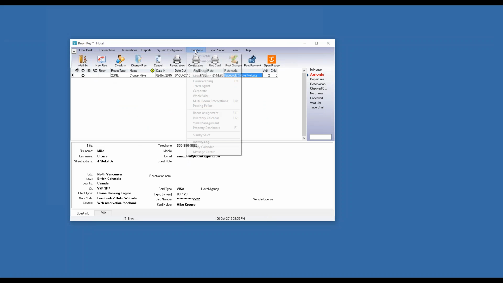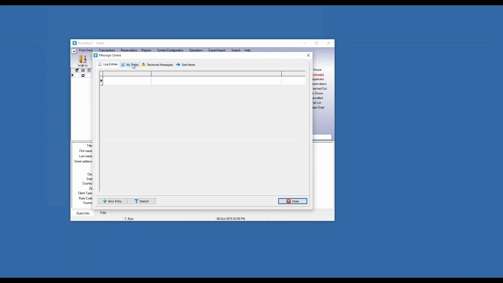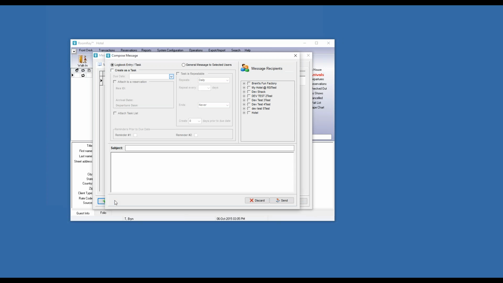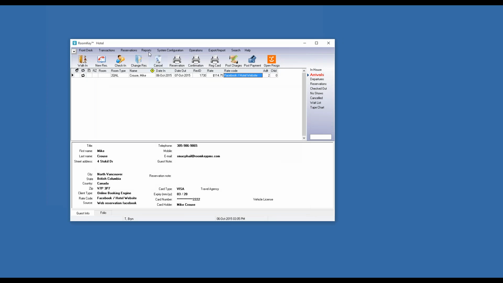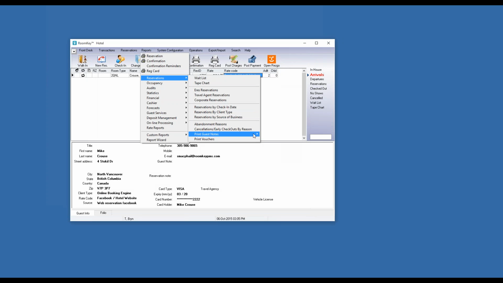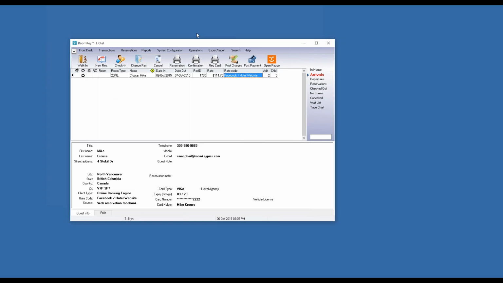I just do want to point out, though, under Operations Message Center, there is a feature where you can add tasks and attach those tasks to specific reservations. So for really important stuff that you don't want to miss, you may want to look at doing it as a task and assigning it to specific people instead of just relying on a note. Certainly this report is good for printing out notes, but a task associates it to a clerk and makes them responsible for it.